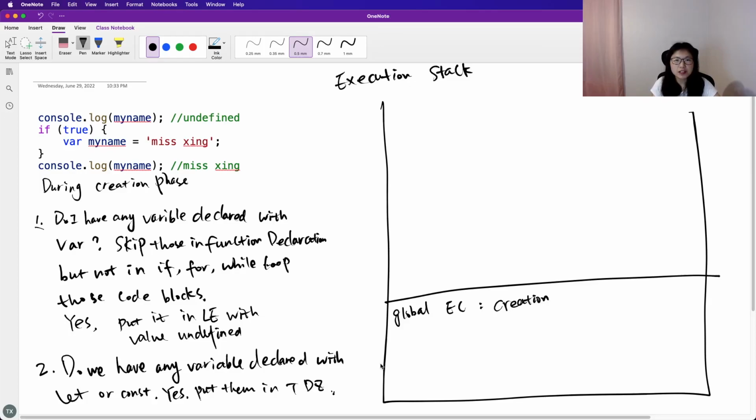In the creation phase, JavaScript will scan your code and skip all the functions. And the first one: do I have any variable declared with var? If you have a variable declared with var inside an if condition, or else, or for loop or while loop, you still treat it as outside, because this brace will not create a scope for my name.